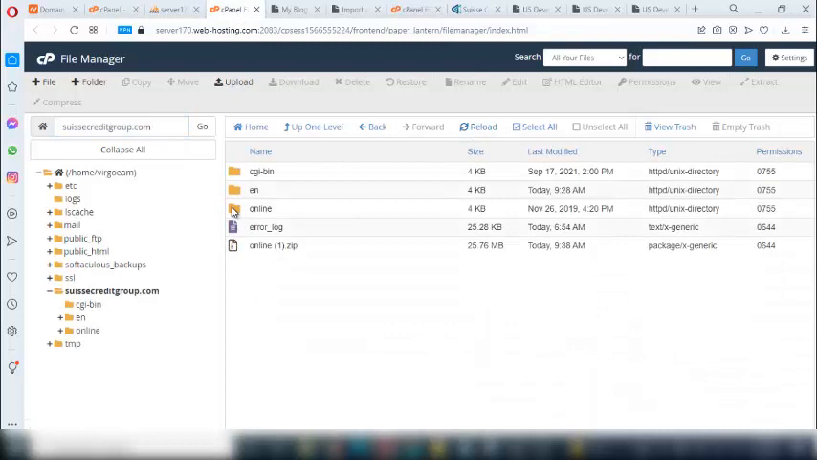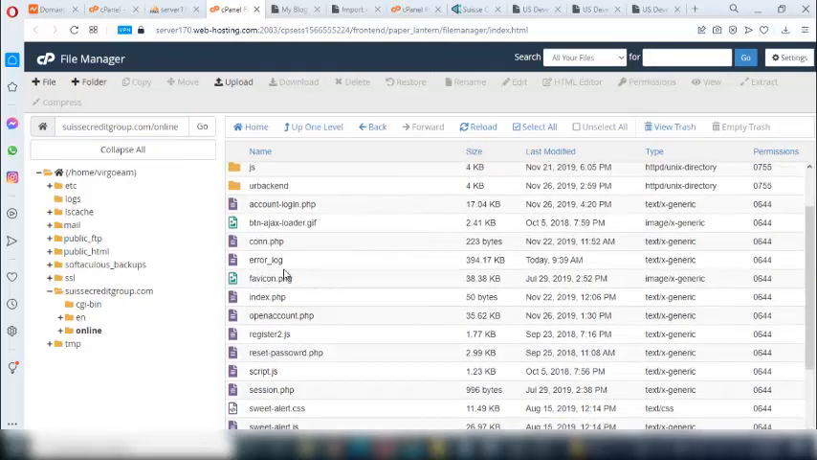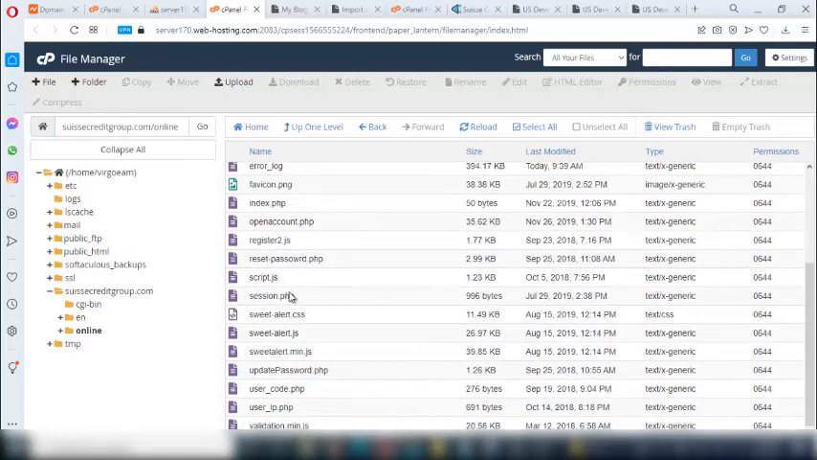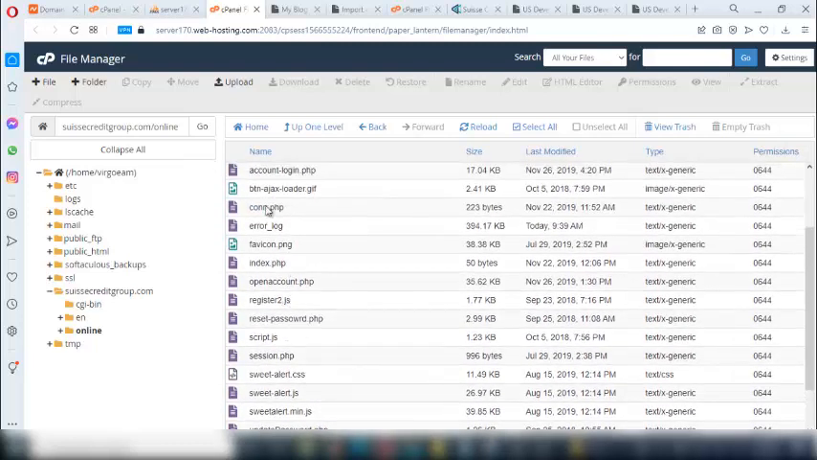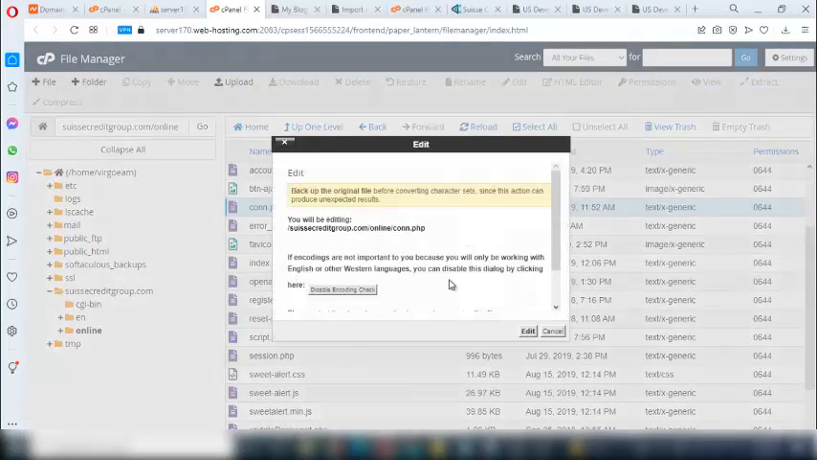So I'll just double click on this online to open it. The first configuration that we're going to do is, we scroll down, and we're going to see something like con. So right click on con and click on edit.